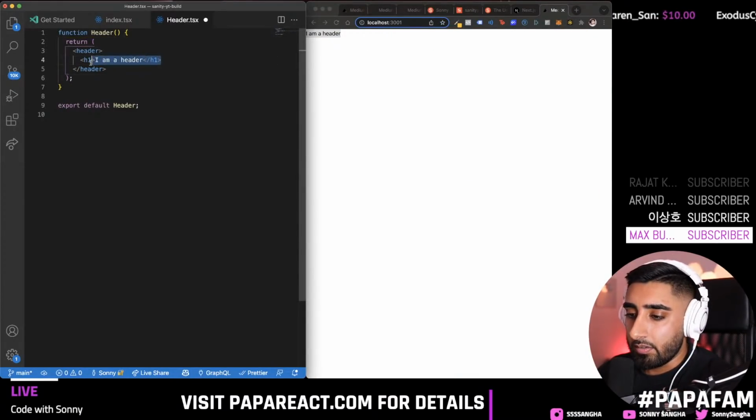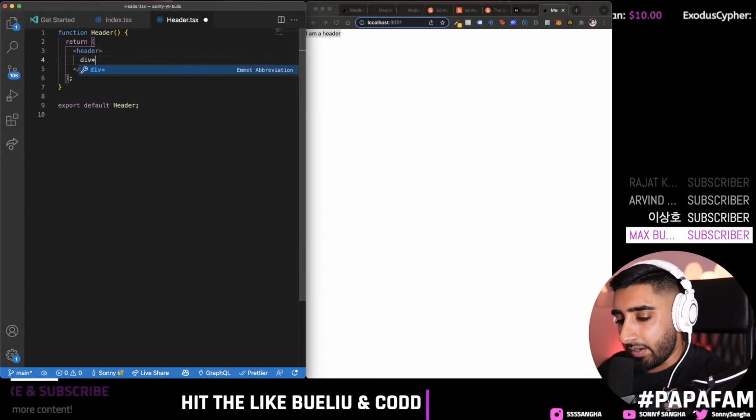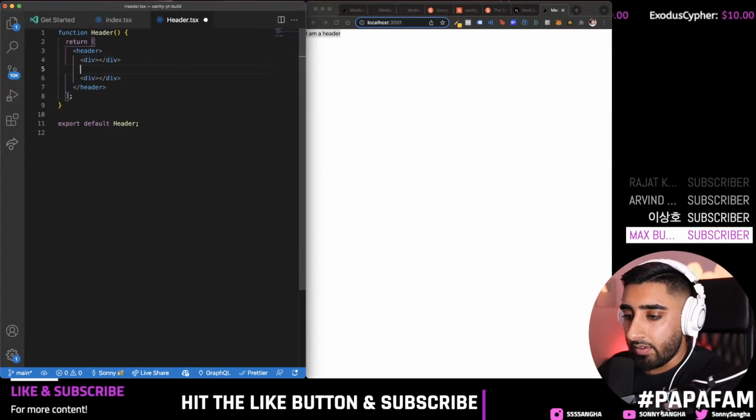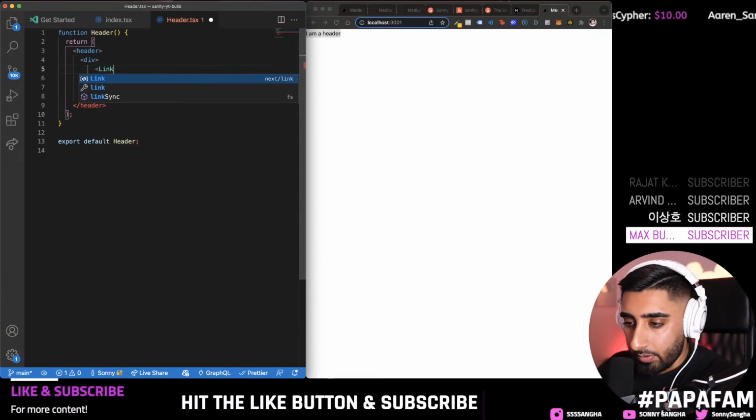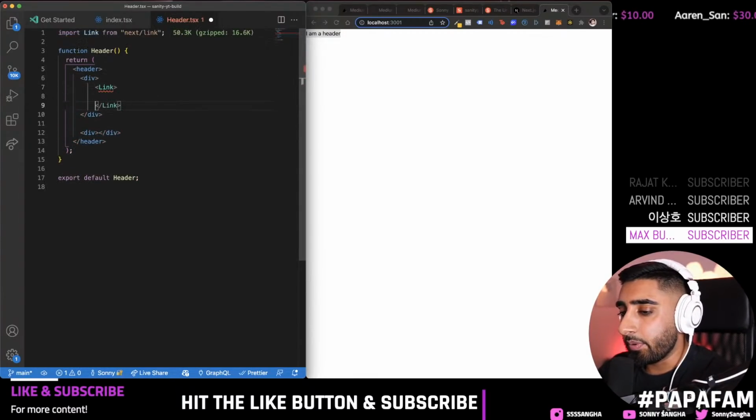So at this point what we can do is create 2 divs. So div times 2 with Emmet, awesome stuff. And in the first div I'm going to go ahead and add in the link component. Now, this is actually a link component which we're using from Next.js.